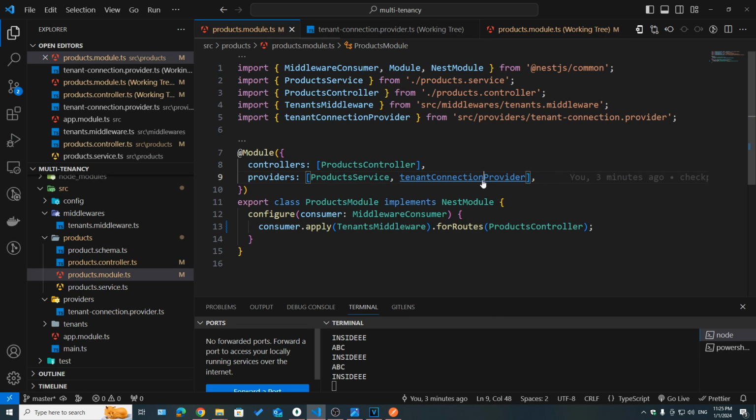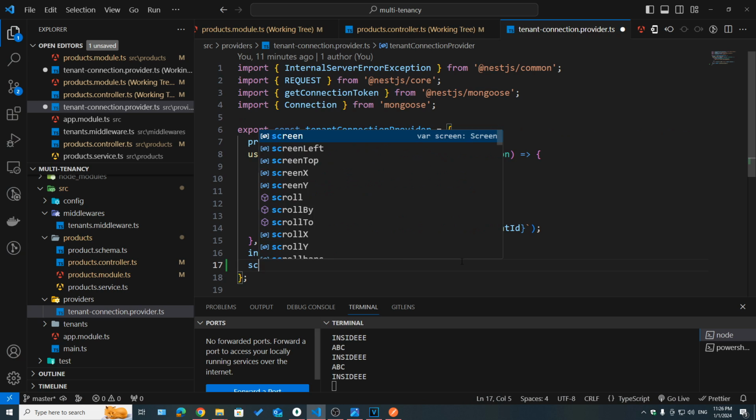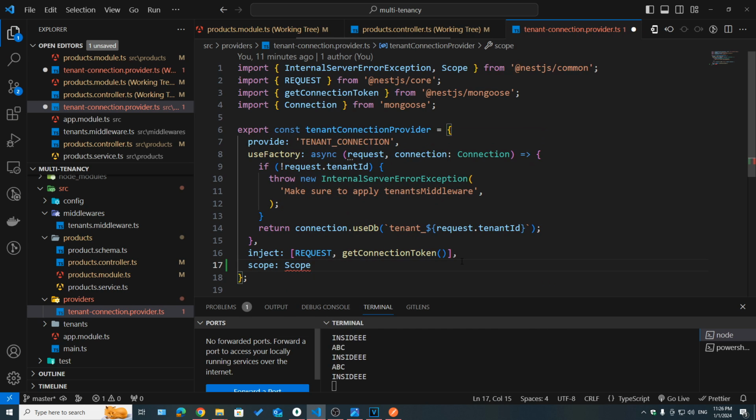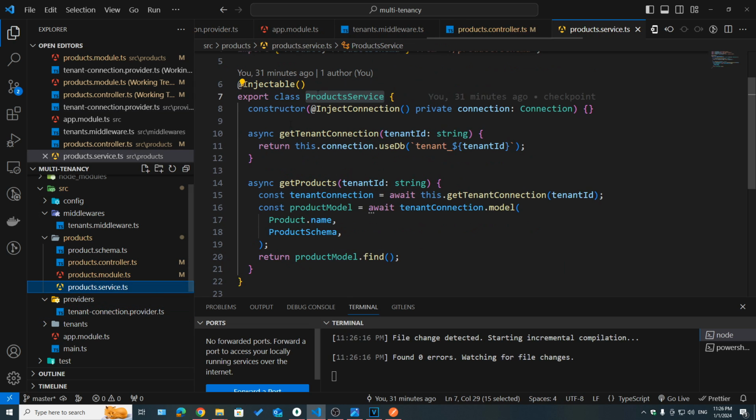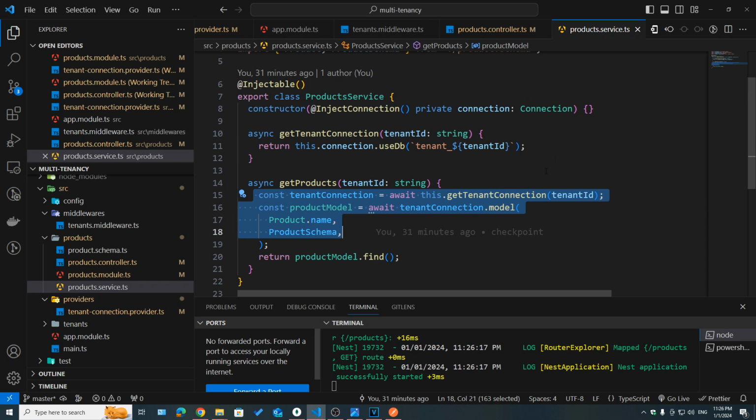So that means inside of our tenant connection provider, we could also specify the scope of this provider. So here we could say scope, and then we could use scope.request, for example. And this makes sense because this provider should be recreated on every request. It shouldn't be a singleton. Here, in this case, it used to be a singleton because we were able to use the same instance, and inside of it, we were switching connections and fetching the correct tenant connection and so on.